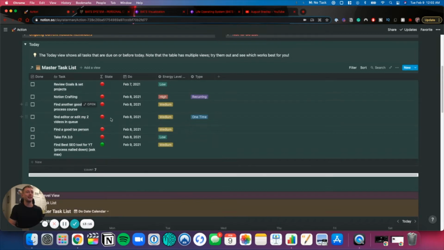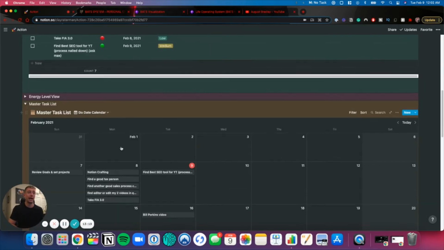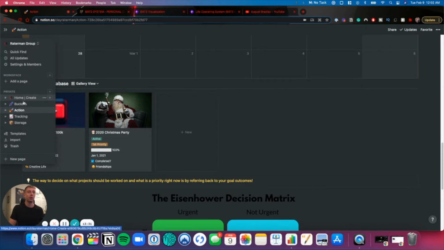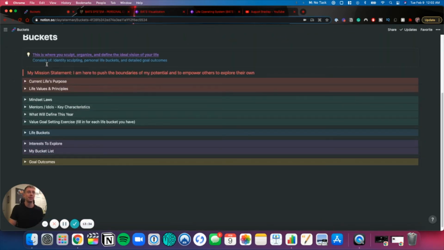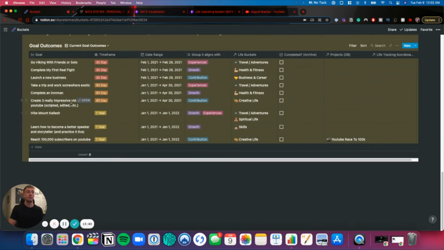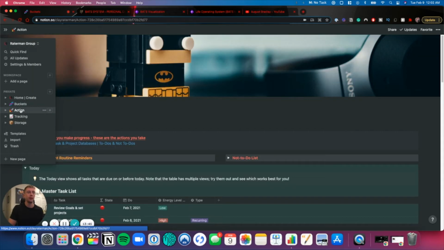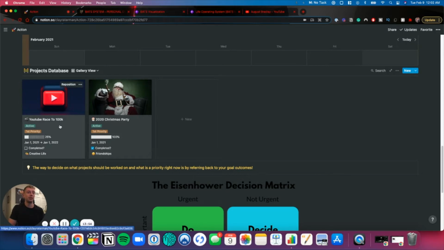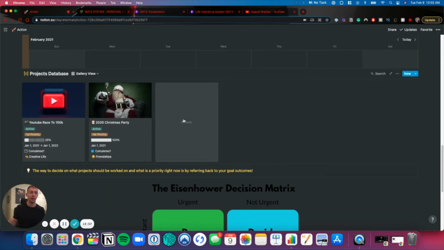So moving along, the main database of this page is actually going to be the projects database. The reason it's the main database is because the projects database is linked back to the goal outcomes. Once you define that vision of your life in the buckets database, define all your value goals and life buckets, and then create specific goal outcomes, those goal outcomes will link to specific projects that you want to work on. So these projects will allow you to decide, okay, I have all these projects linked to my goal outcomes.